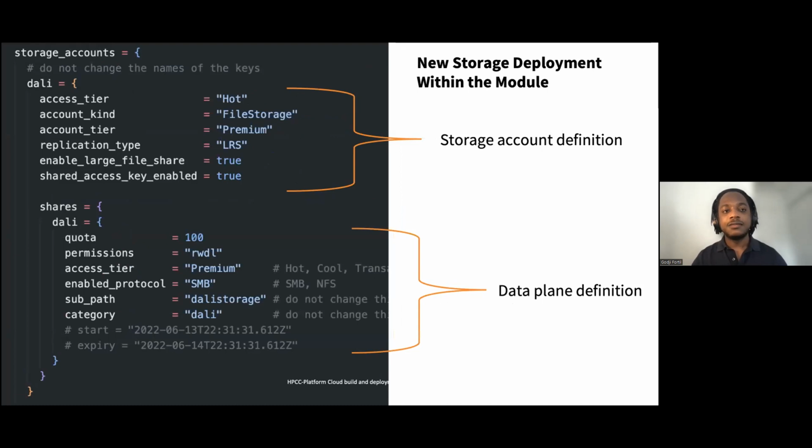Next, we have the new way of doing it. At the top level is the definition for the DALI storage account. And we can have multiple blocks of storage accounts, and each block represents the definition of a storage account. For instance, we can have DALI, we can have Sasha, we can have my drop zone. And at the bottom, we have the definition for the data plane within that storage account. So as you can see, we have a single data plane inside a single storage account.